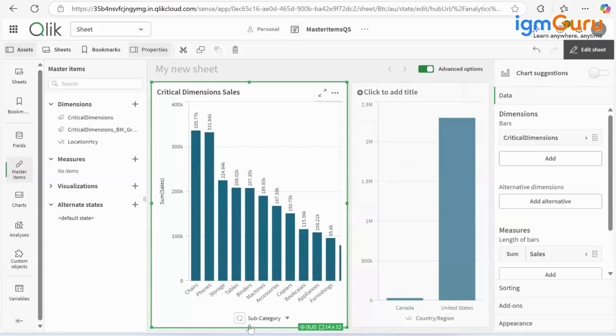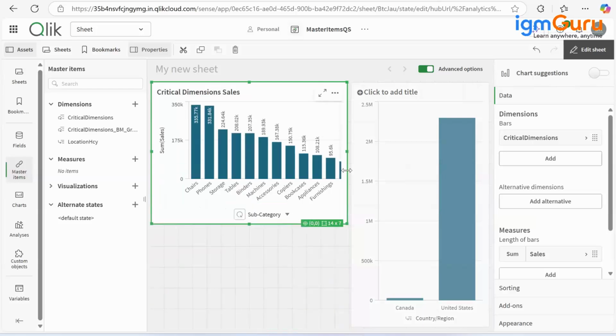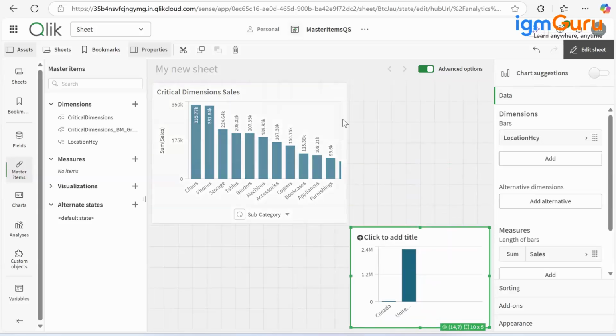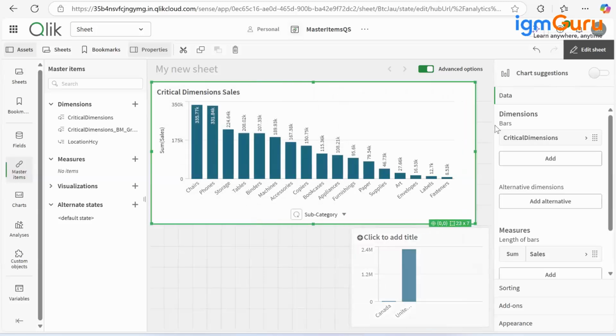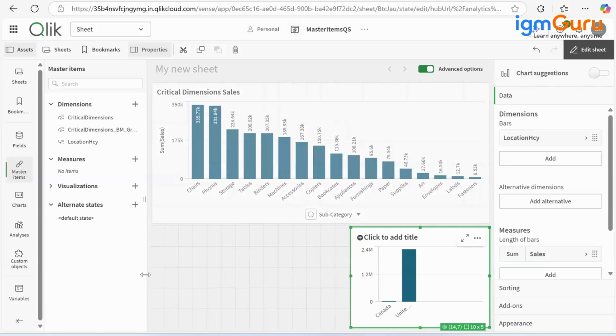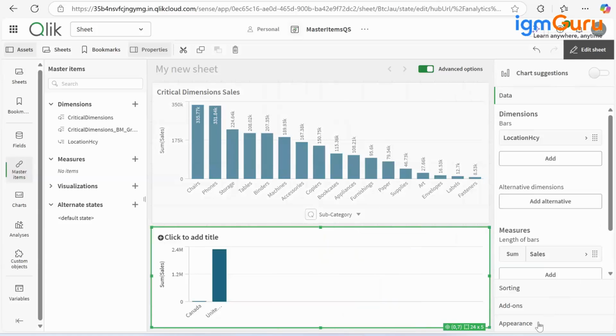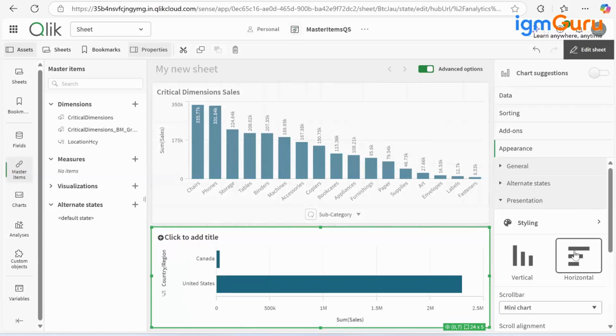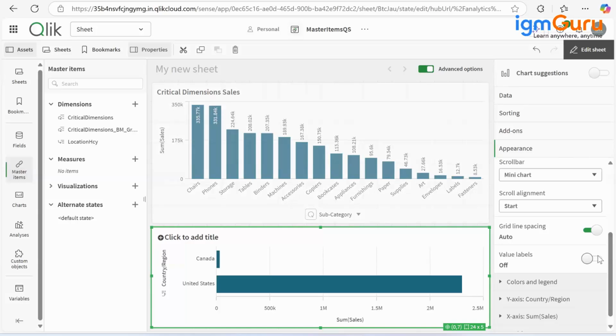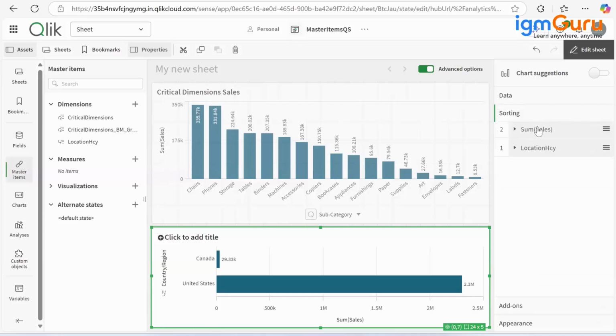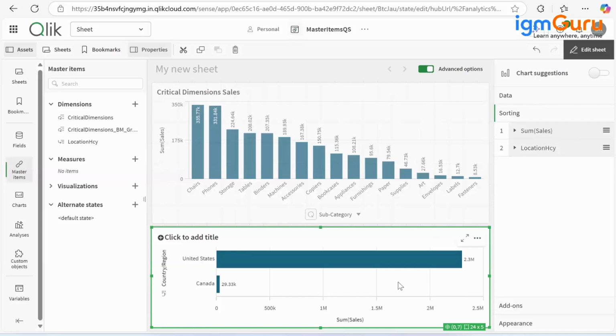Maybe I'll do one thing. I will keep it like this, and this one I will reduce the size, and this one I'll keep like this, and this one I go to this appearance and make it horizontal. Fine. So now in this appearance, I'll make this value label on. So this is 2.3 million and this is 29.33K. Now this is descending, means, you know, starting, go here and then somehow sales, just drag here above. So sales, fine.